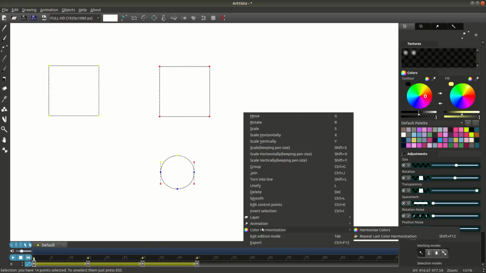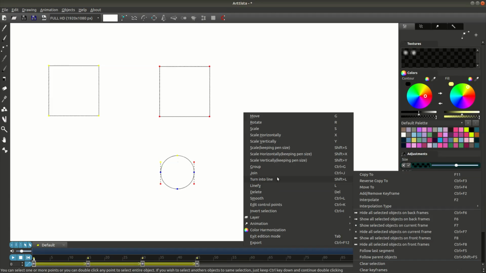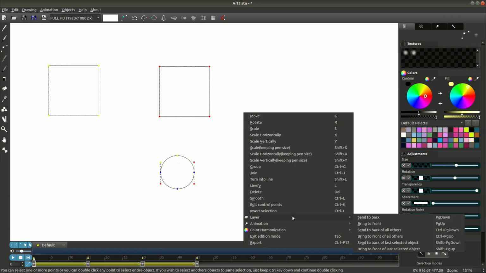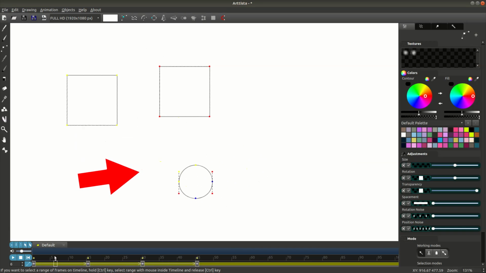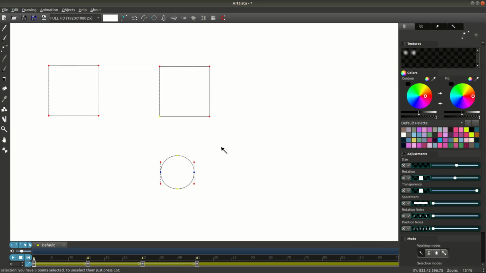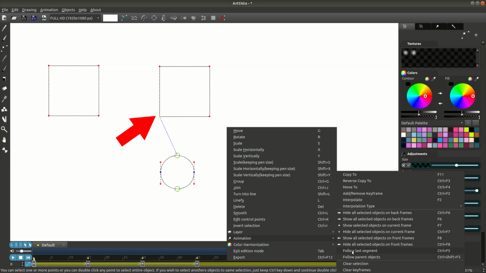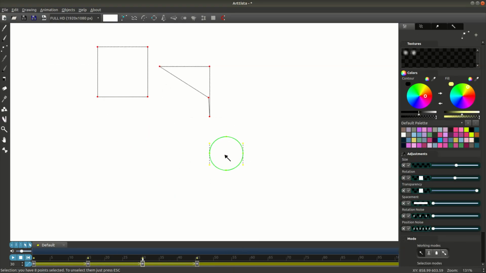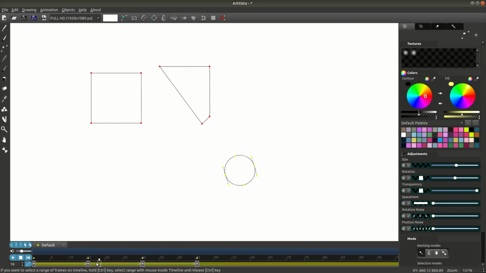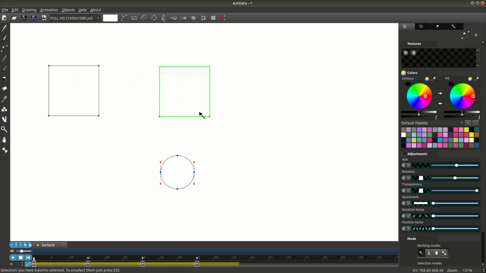The Follow Last Segment function can be used with an entire object following the last 2 selected points, like in this case where the square follows these 2 points of the circle. Or we can use it so that only a single point follows 2 other points of the circle, like in this example. Or even rotate the circle and make 2 other points of the square follow the new animation of those 2 points of the circle.